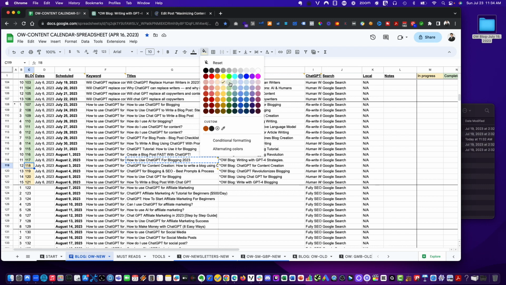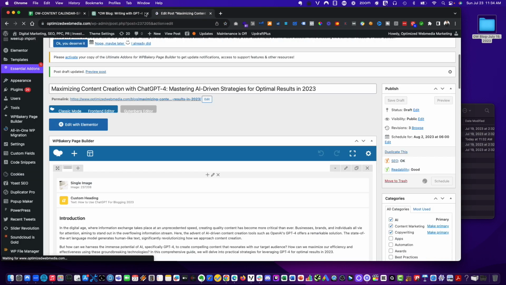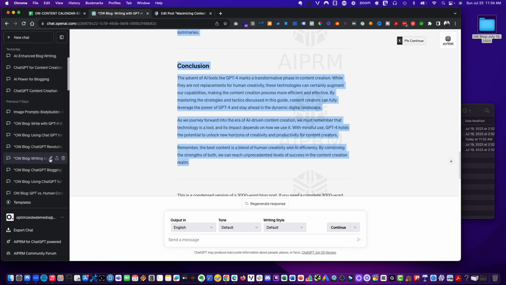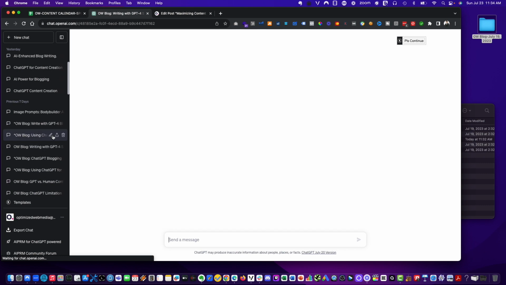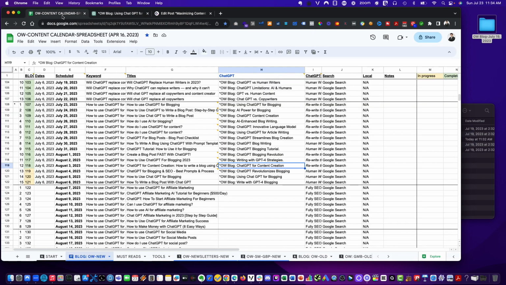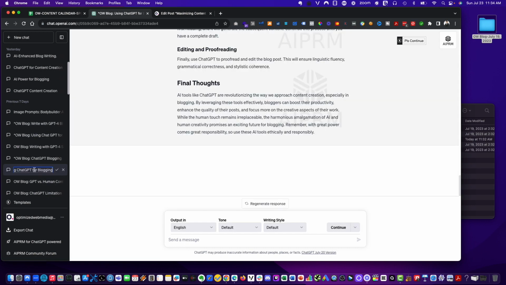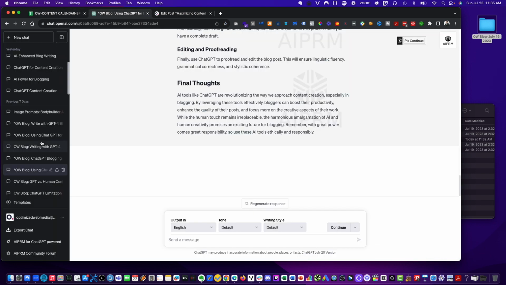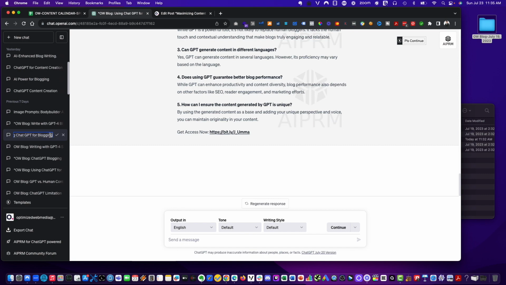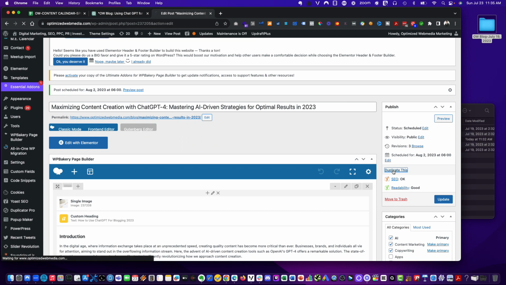And then move on to the next one, which is ChatGPT for content creation. Let's remove that asterisk. ChatGPT for content creation. Okay, so we have 1, 2, 3, 4. 1, 2, 3, 4, okay. I'm just going to use this one here. I'm going to duplicate this.